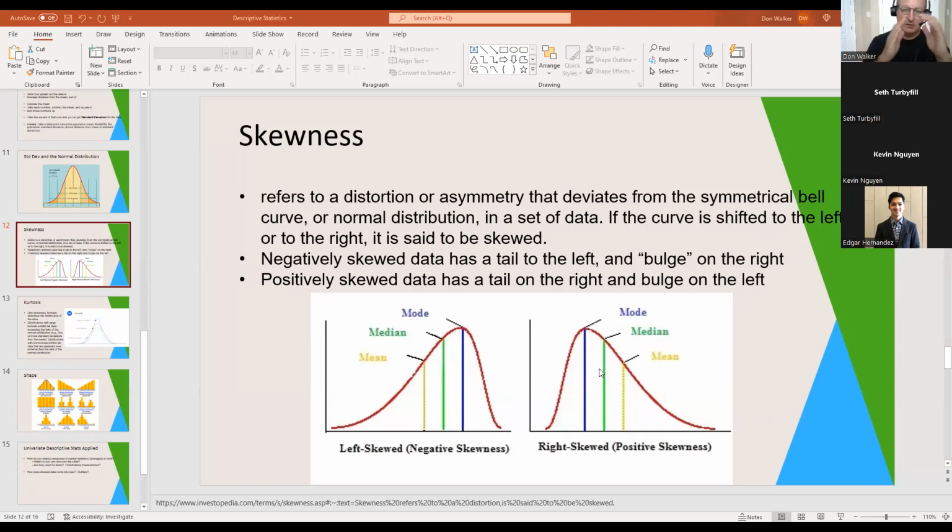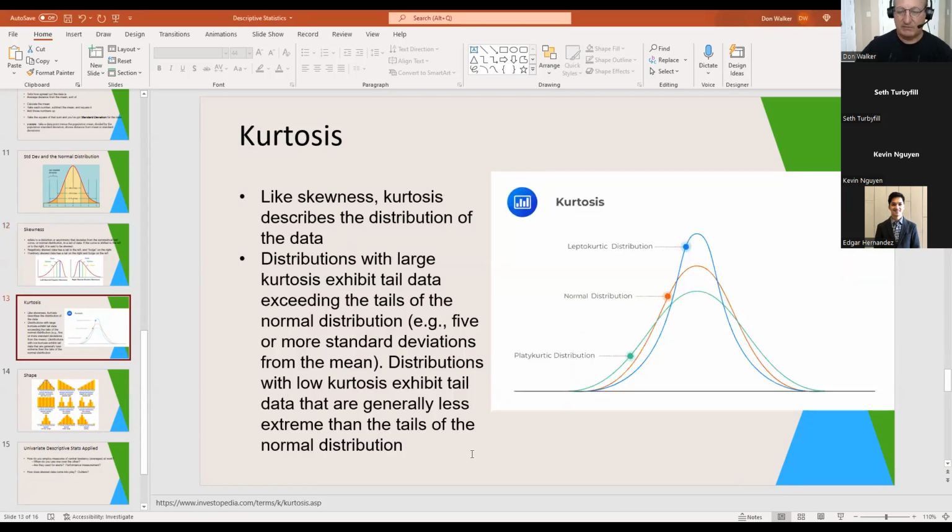Okay, so skewness means how far the data concentrates away from being symmetrical. Kurtosis is the other. Skewness is like the horizontal dimension, and kurtosis is the vertical dimension: how humped it is, how close to the mean or further away, and how likely it is that the data has more occurrences outside of three standard deviations. So here's a good graphic on that.